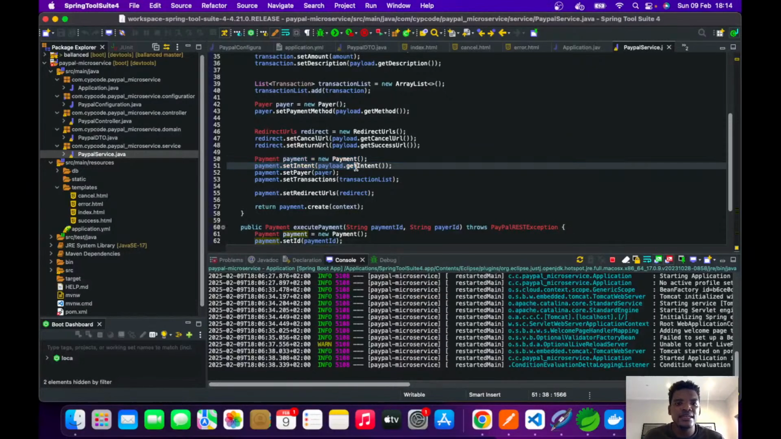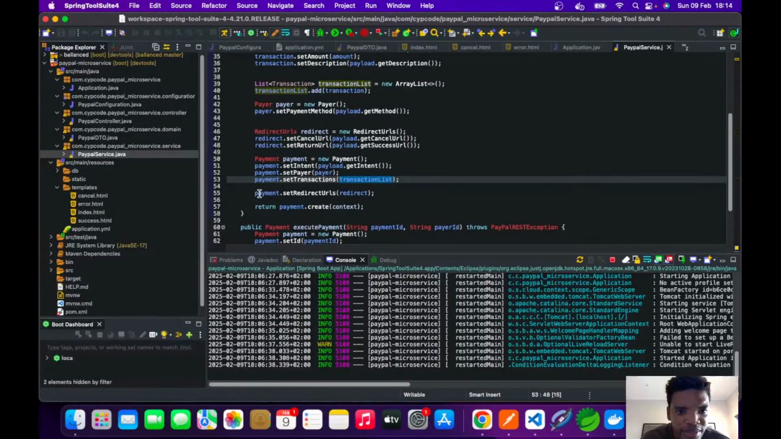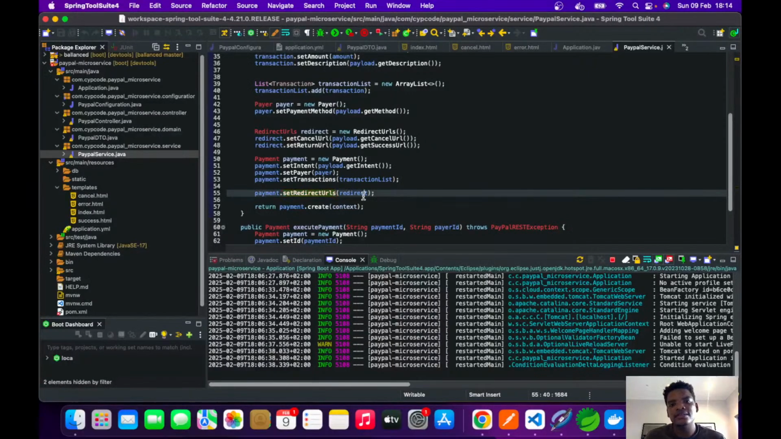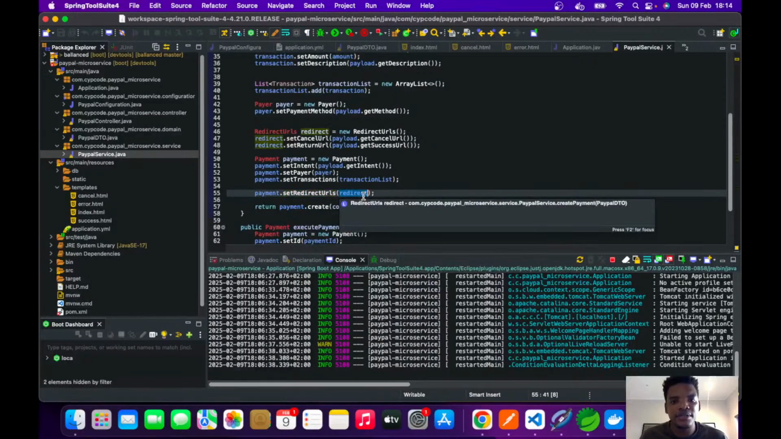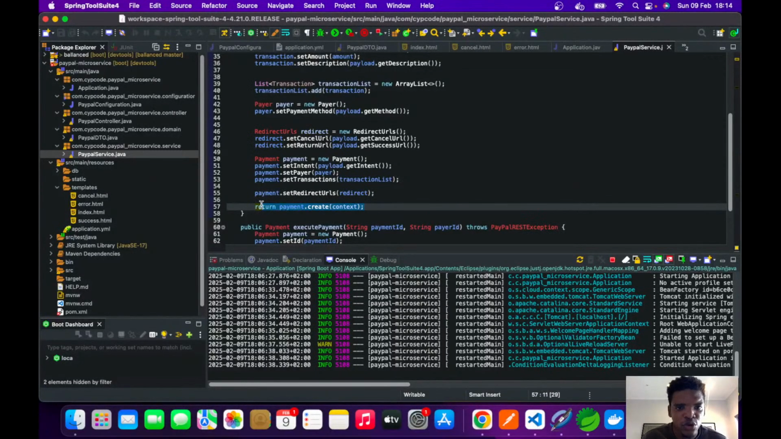Our payment is a new payment, and we set the intent, which is a sale. You will see that in the controller. Then we set the payer, which we instantiated at the top. Then we set the transactions, which is the list of the transactions, like I just mentioned. Then we set the redirect URLs, and we pass that redirect object over there. Once we are done, we go and create the payment.